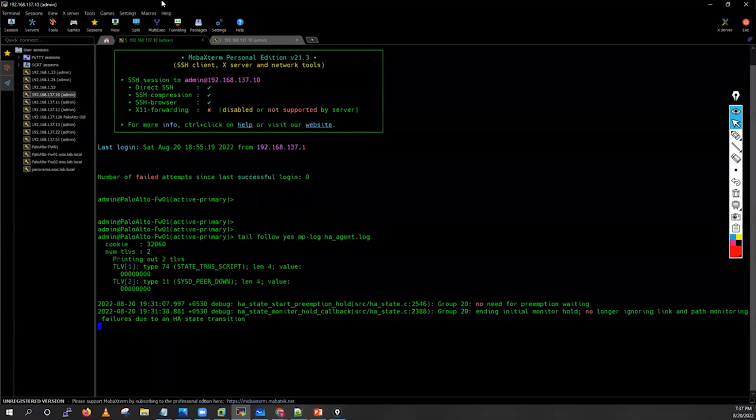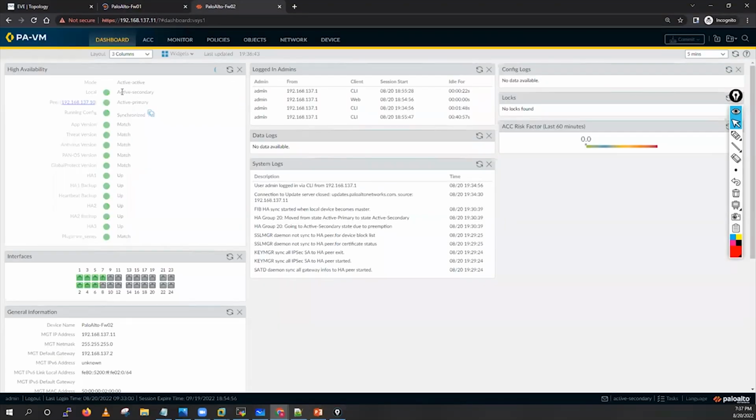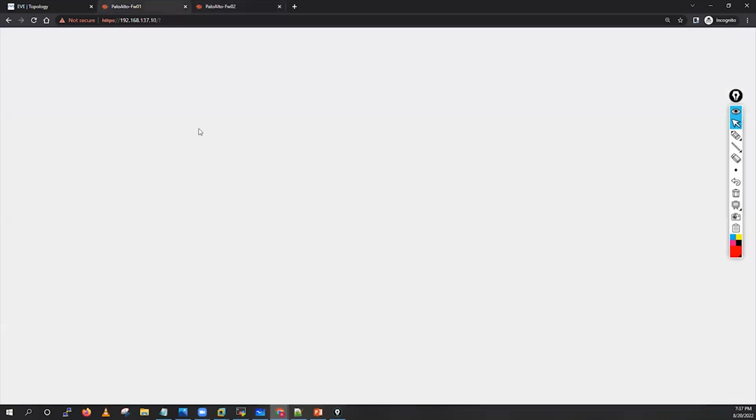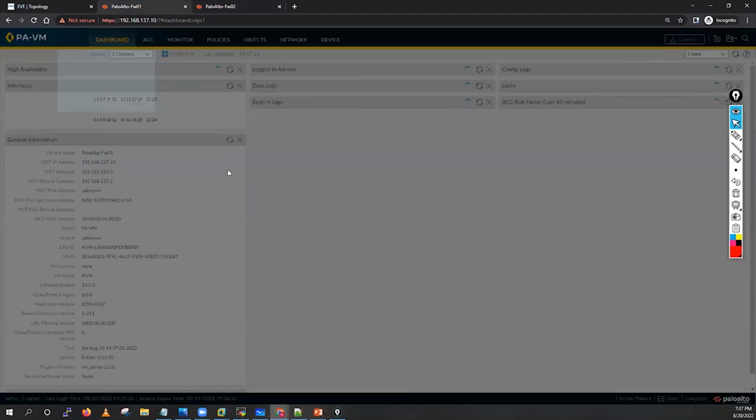This is the daemon, guys, which will take care of the HA related functionality. You will see I am running active right now. Local is active-secondary. Another one is active-primary. This is the firewall which is active-primary right now. So let's see.